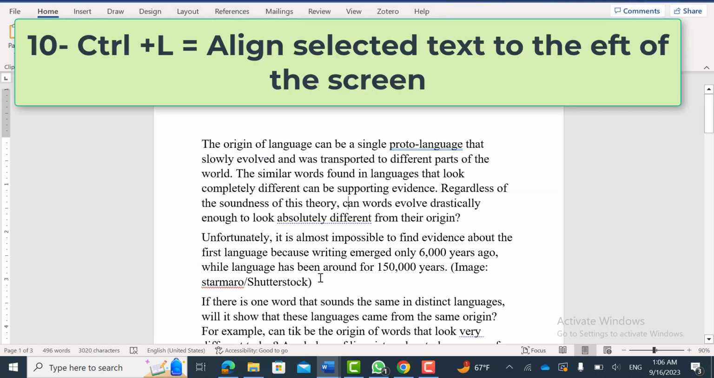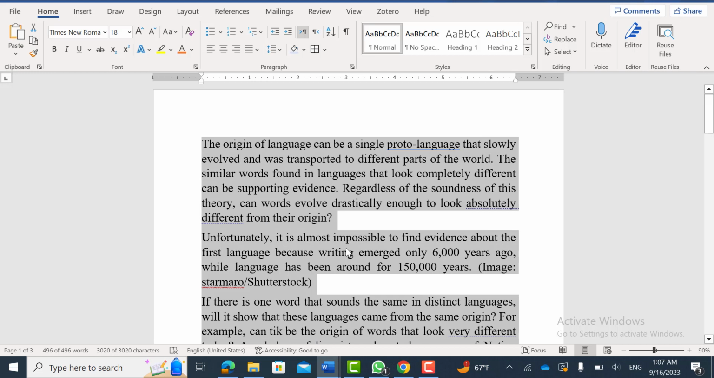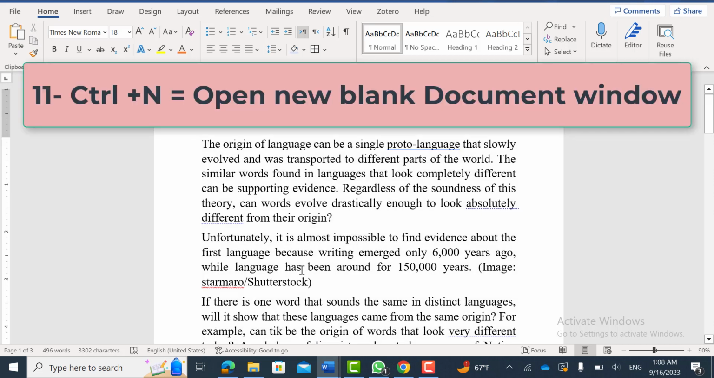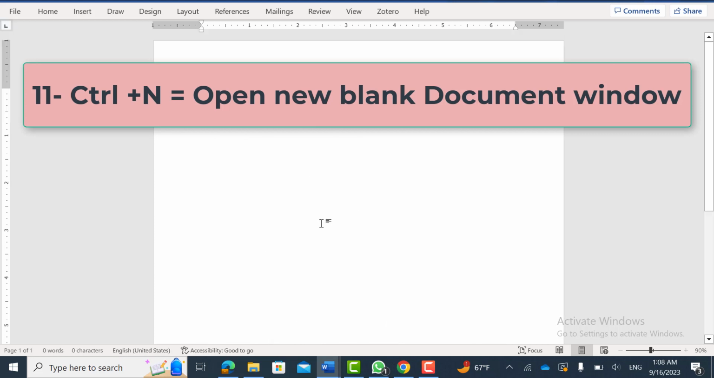Number ten, Control L is to align the line or selected text to the left of the screen. Let's try it. Control L. You see. Number eleven, Control N is to open a new blank document window. Let's try it. Control N to open a new blank document window.